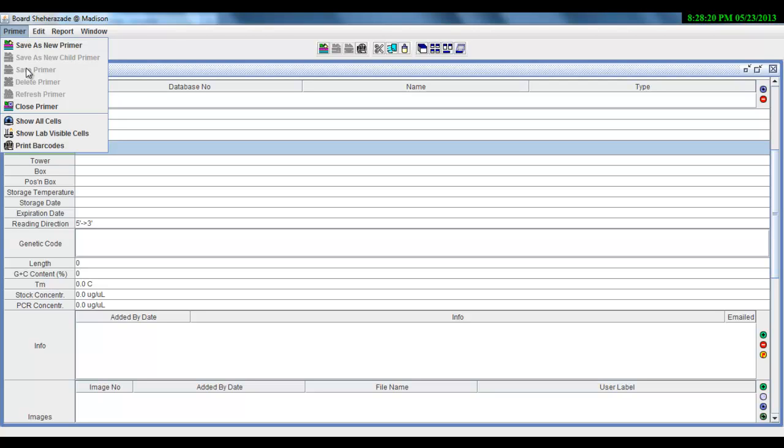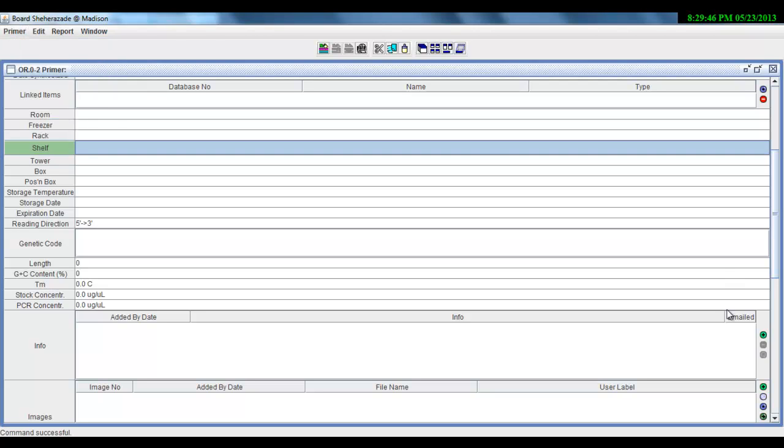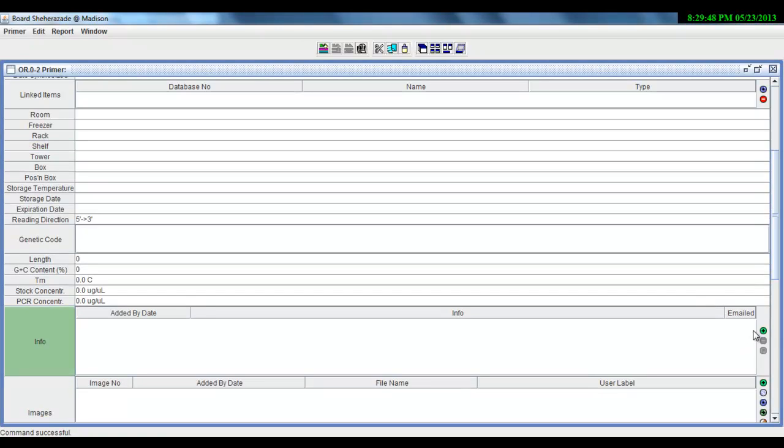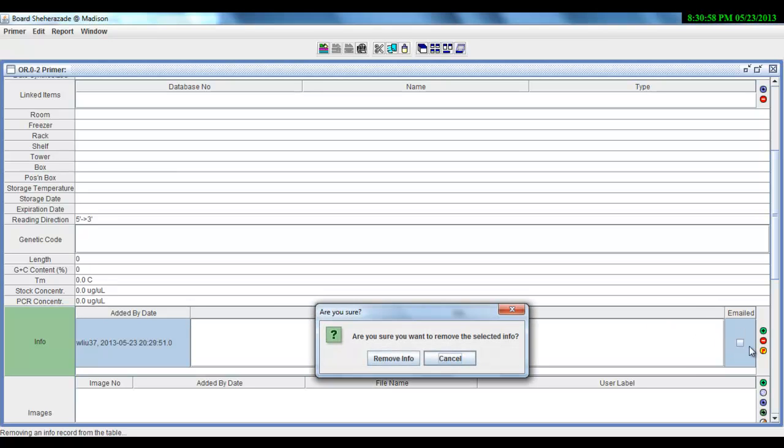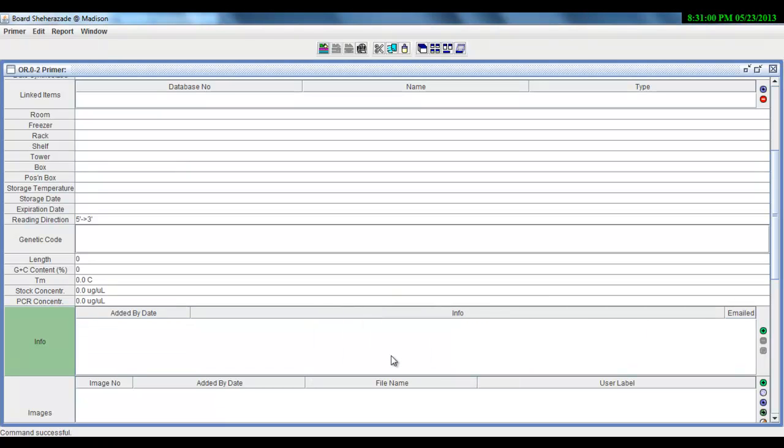To add additional information or comments related to the primer, go to the Info field and click on the Add icon. To remove a comment, select the comment you wish to remove and then click on the Remove icon. Confirm your decision by selecting Remove Info. A comment can only be removed by its owner.